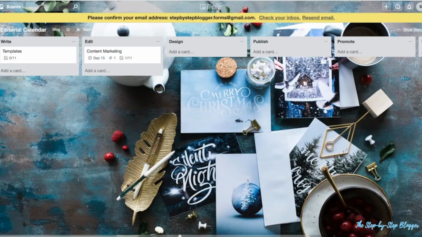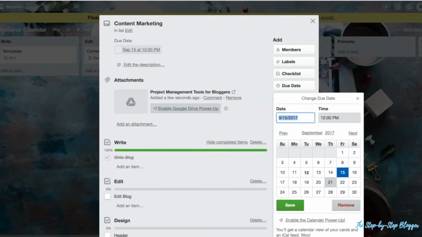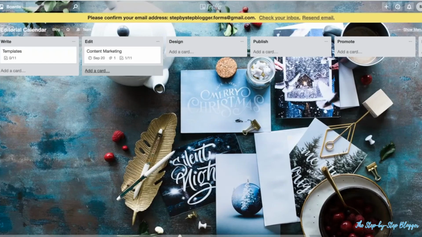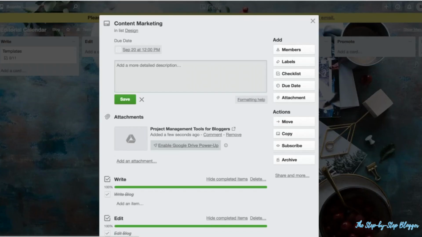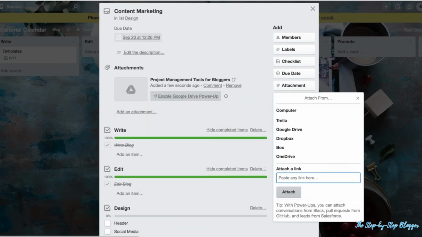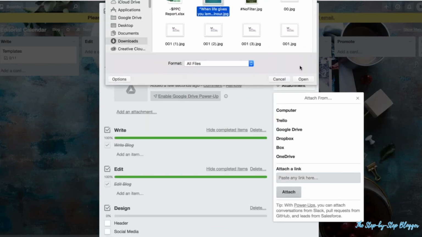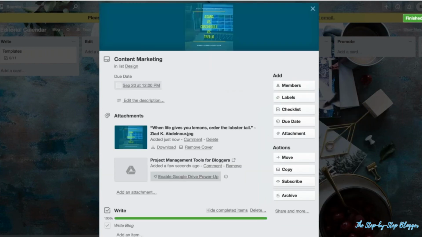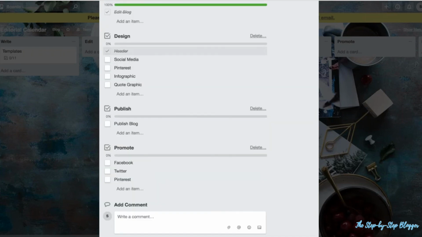Then I'm going to put it over to edit, and I'm going to assign myself a different due date. Once I edit the blog, I can put it over to design. And again, when I'm designing, I'm going to start attaching stuff from my computer. So maybe there's a header graphic or the social media graphic. So I'm going to start assigning and attaching all of the files I need for this blog. There it is. So let's say I'm done with everything, guys.